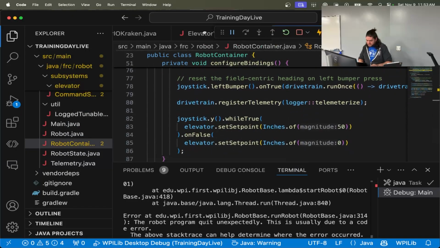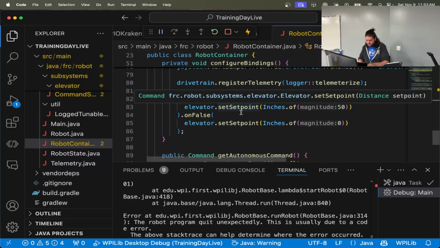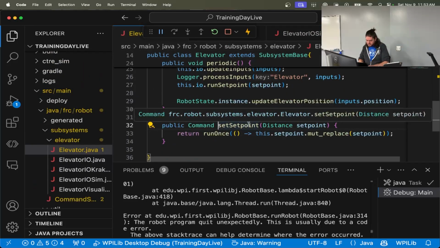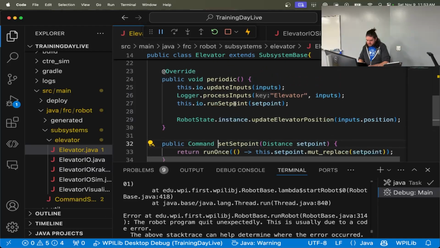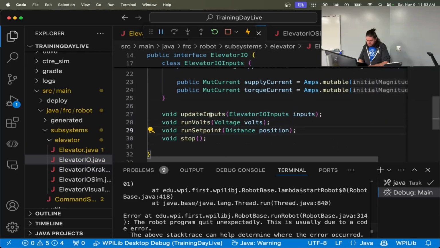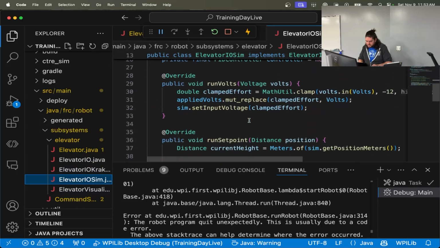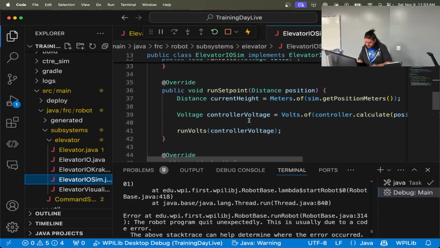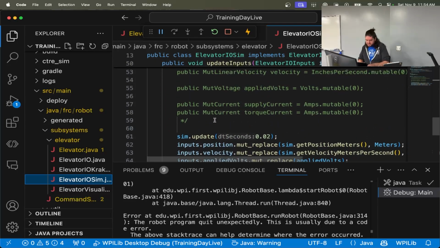So, did I save this first off? Yep. Joystick Y.whileTrue, elevator.setPoint, inches.of 50. Let's go into here. Run once, this.setPoint replace. Okay. This.runSetPoint. Cool. And we're going to go into here. Okay, sorry. Let's look. So something we can do, like update inputs is working correctly.